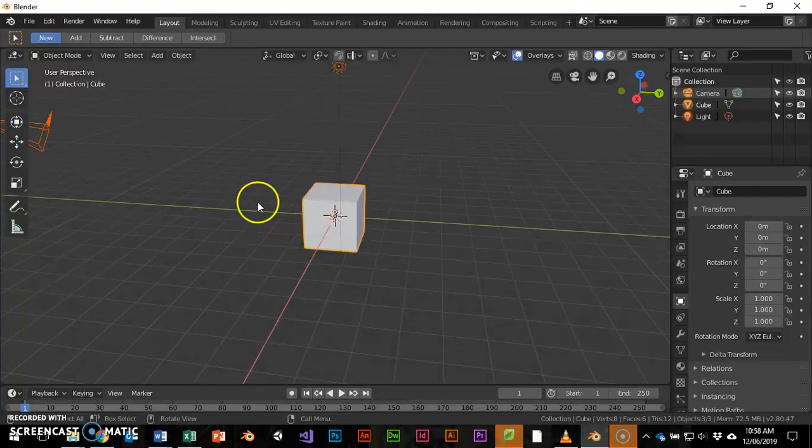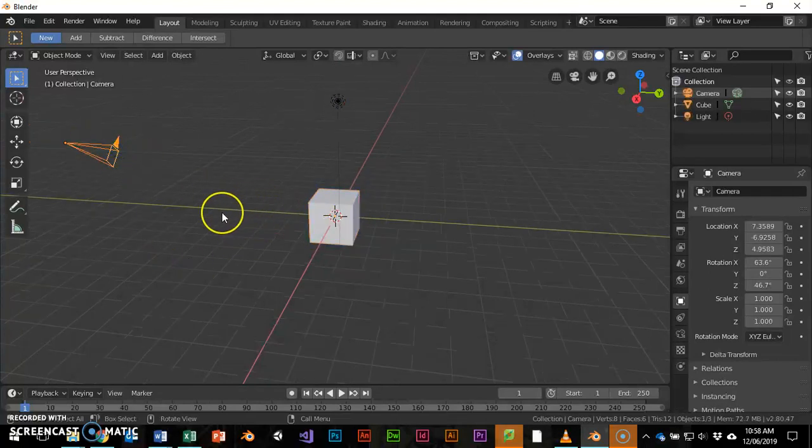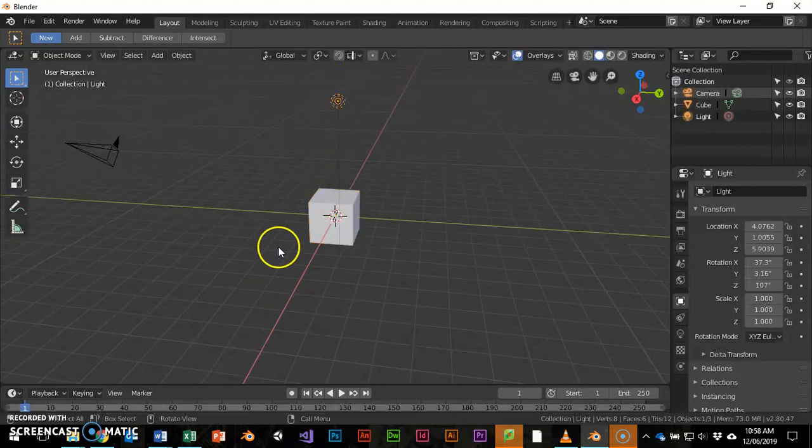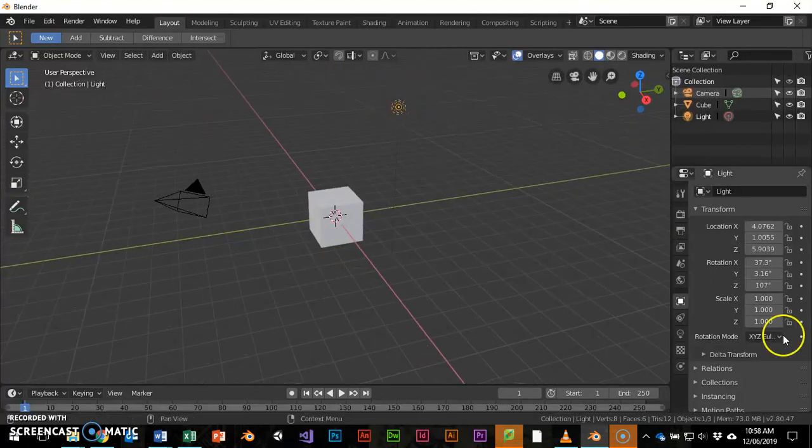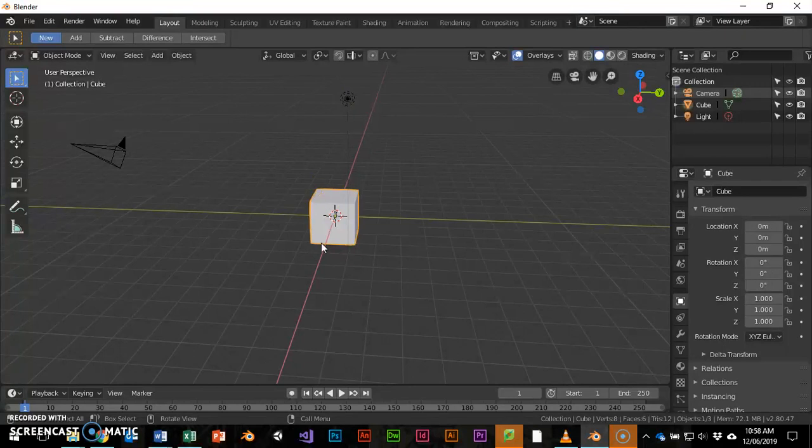A is to select everything. A simple left click will select whatever object you want, such as the light. This context down the side changes based on what you're seeing. But anyhow, getting slightly ahead of myself here.